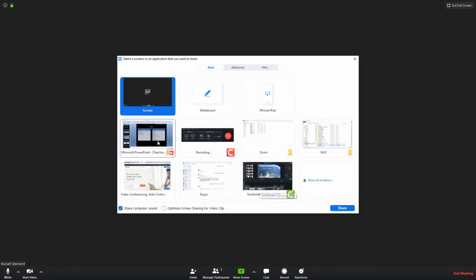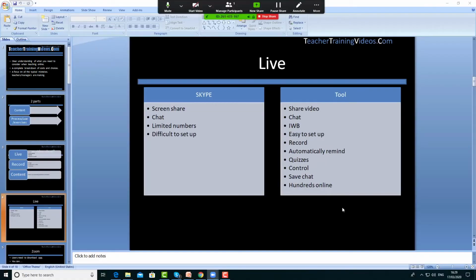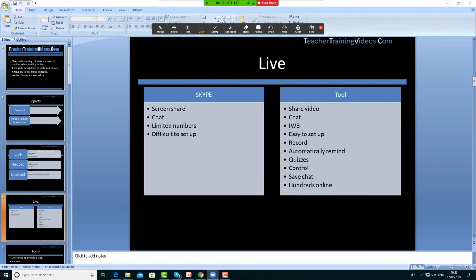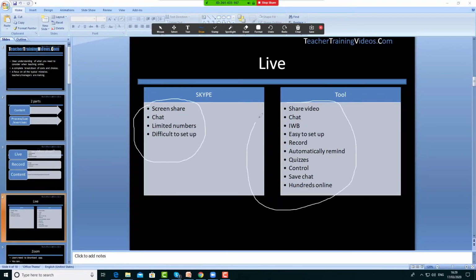So I'm going to screen share a PowerPoint slide, and I'm going to click on share and open that onto the screen. The students will be able to see this now, but if I come up to the top here and click over on a note, I can even choose to draw on that screen, so I can mark things as I'm talking about them, and that can be quite useful.